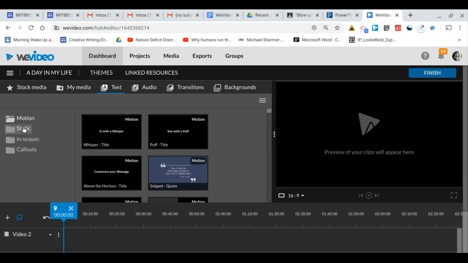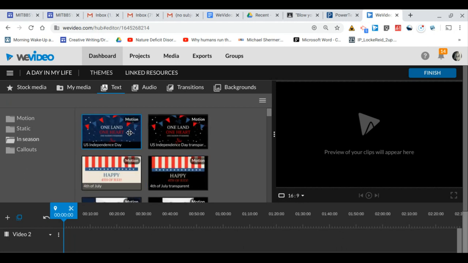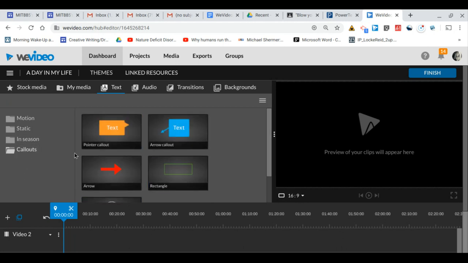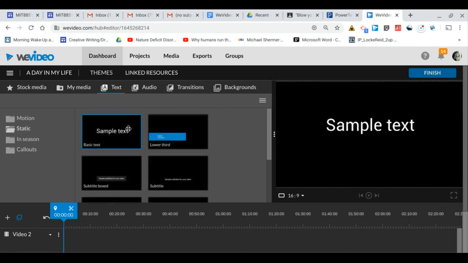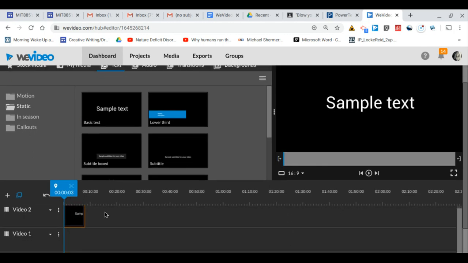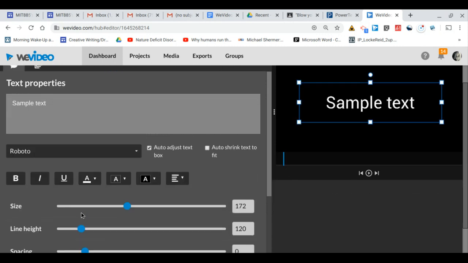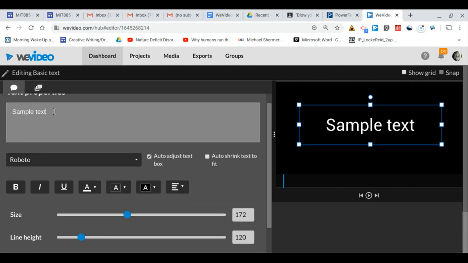Okay, but back to the titles, you can do the ones that are in motion, you can do ones that stay still, you can do ones that are pre-formatted, and you have these shapes too. So let's just pick a static one. Let's just pick a very simple one. All right, we're going to drag and drop. Okay, and in order to edit it, because you don't want it to say sample text, you're just going to double click on it and you get these editing options. Okay, change the text here. So a day in the life.